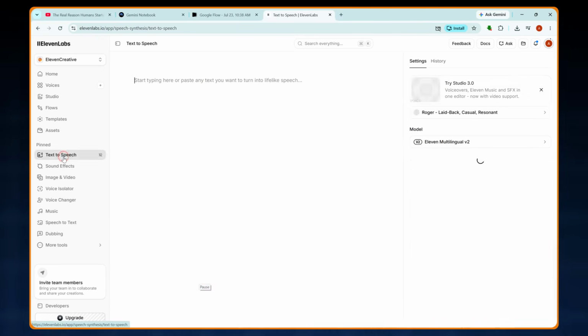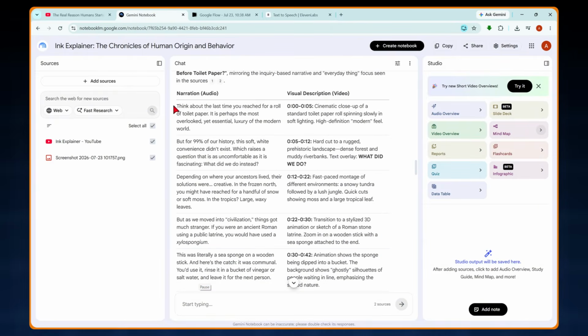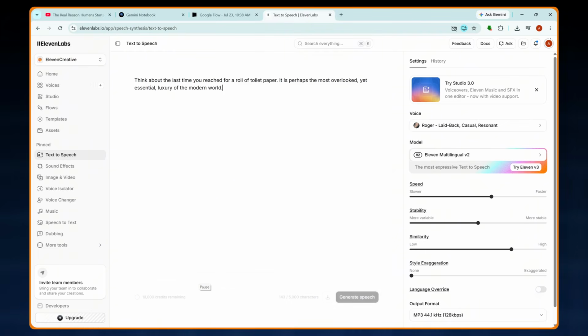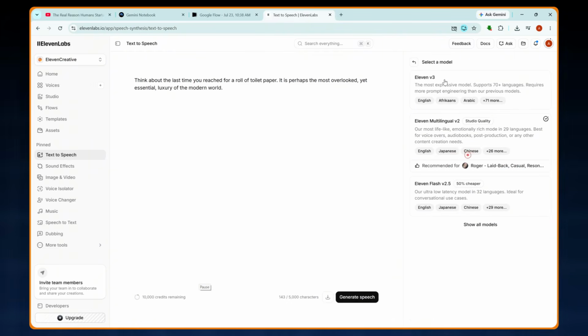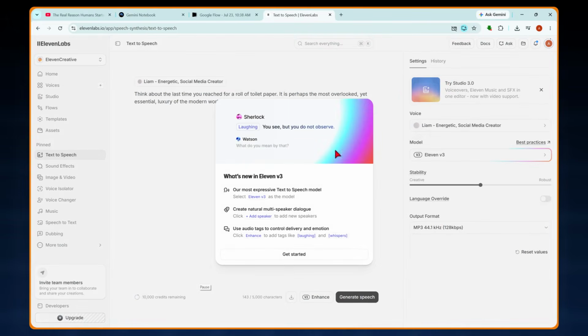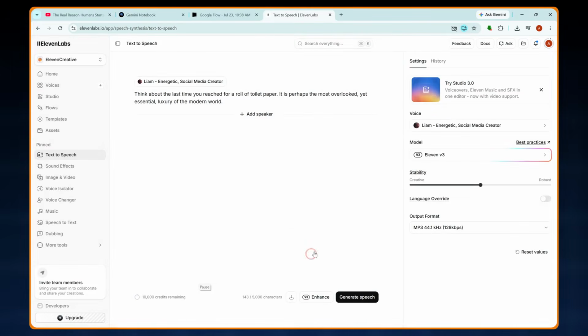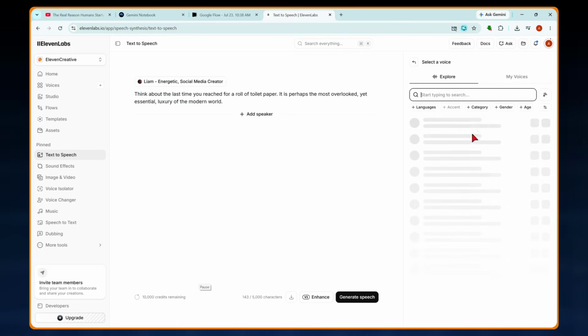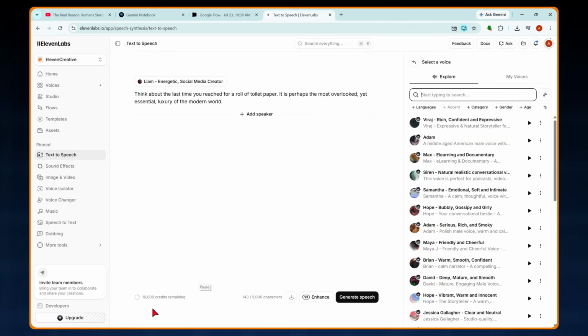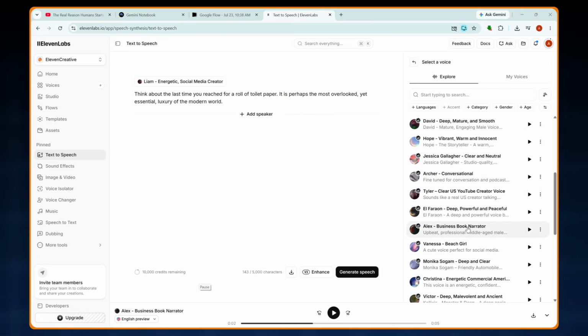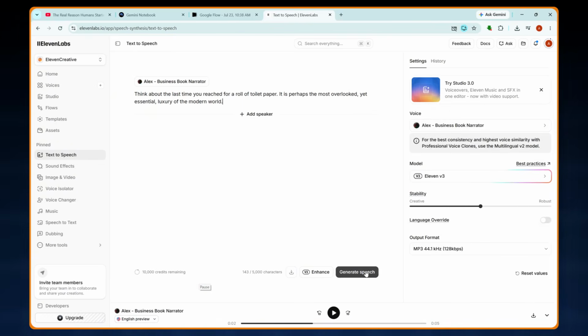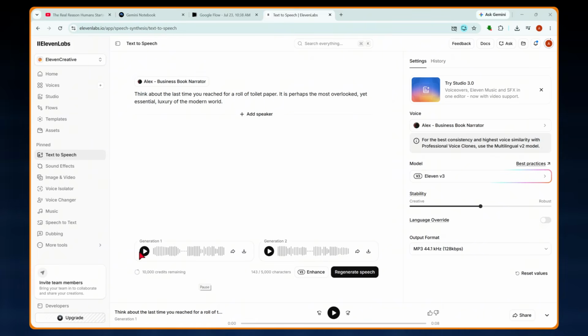Select the text-to-speech option, then go back to your NotebookLM tab and copy the audio narration for scene 1. Paste that narration into ElevenLabs, and under the Models section, choose 11v3, since it gives you the most natural and accurate results. Now, from the full voice library, choose a voice that matches your character's tone. For this example, I am going to pick the voice called Alex, and then hit generate. You will get 2 results back. Let's listen through both of them.